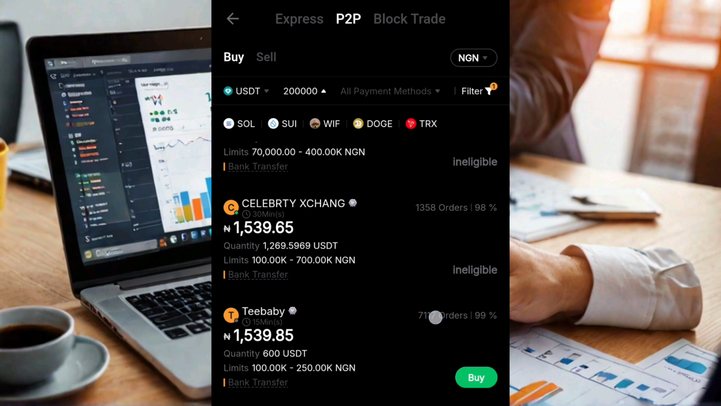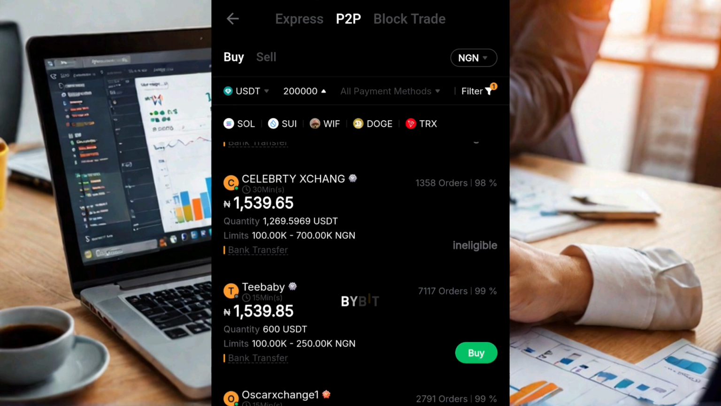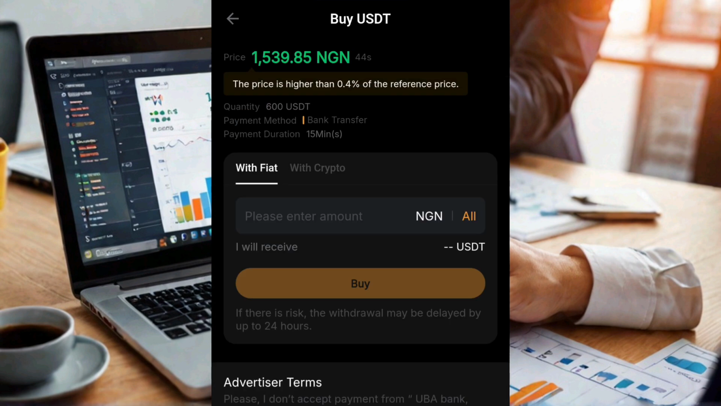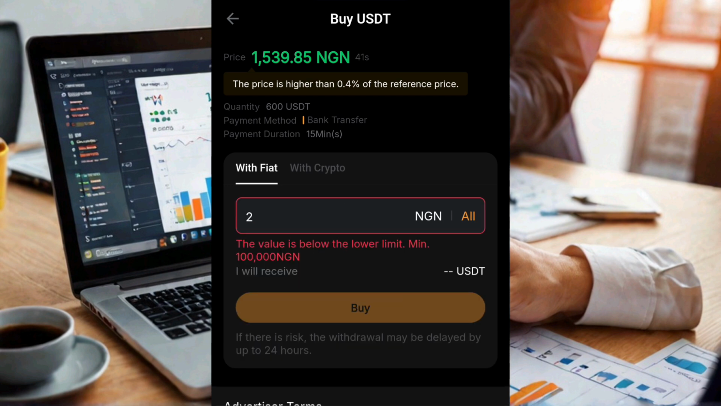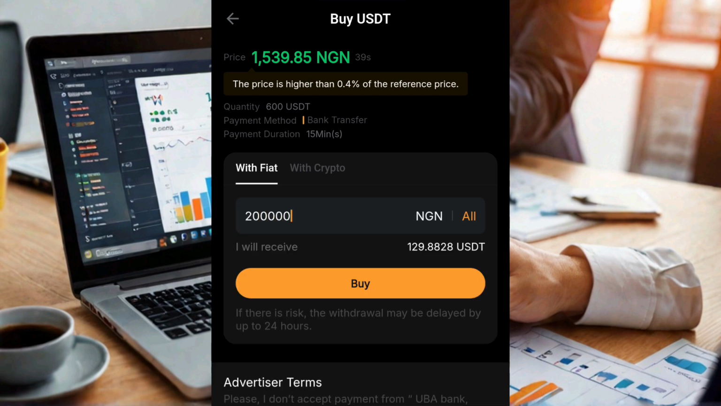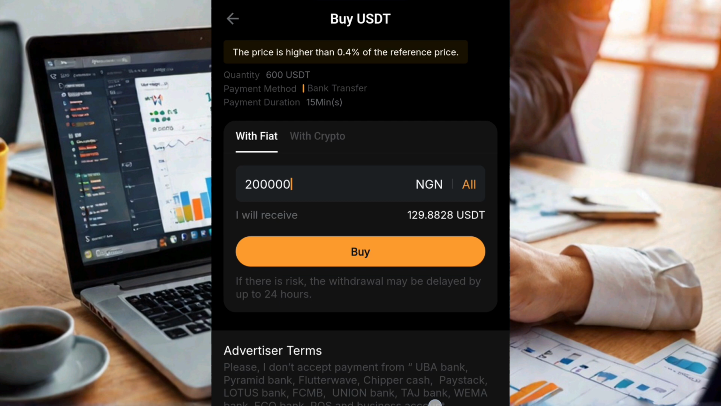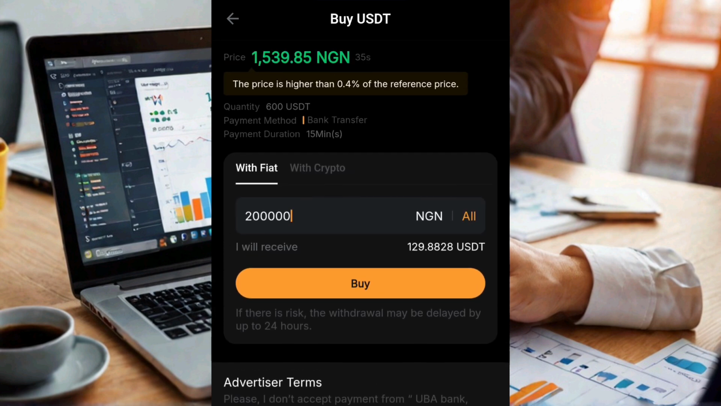Make sure the seller has a lot of orders, and the completion percentage should be high. If you see such a seller, click on it. Then click on the amount here, and click here where you see buy. Read the terms and conditions of everything. Once you've read them, click here where you see buy.